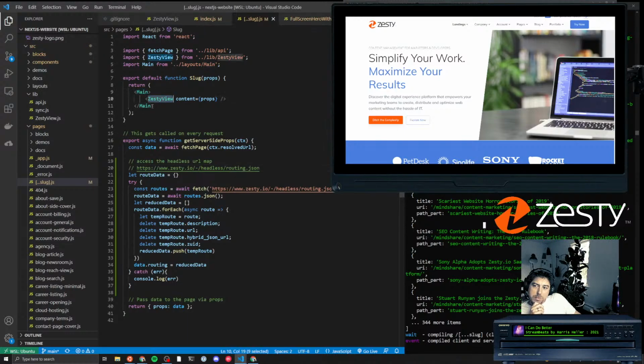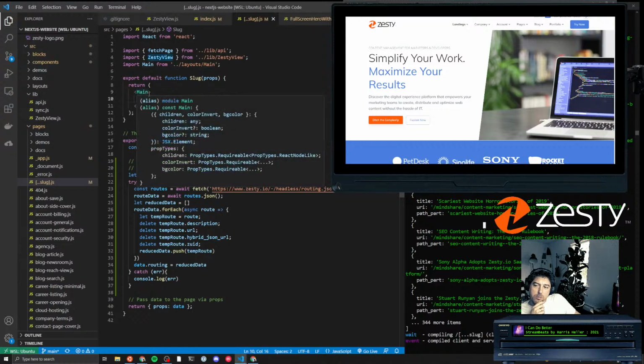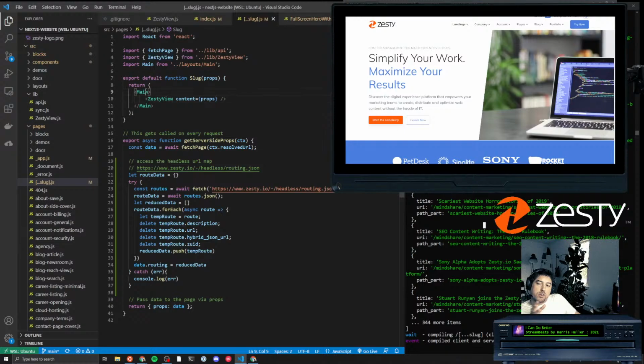We have main zesty view, and notice how we're passing props in the zesty view. Well, my navigation's built off main, so I'm going to now want to pass. I can just pass this. I could make my own property, say navigation, and I'm going to pass props.routing. Save that.